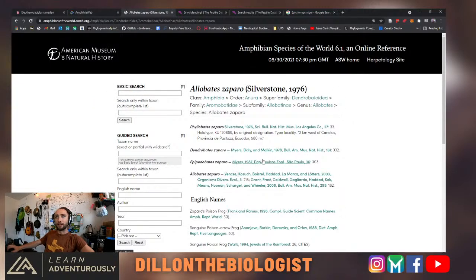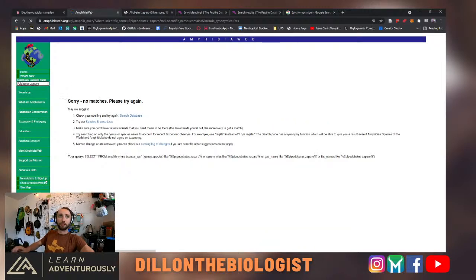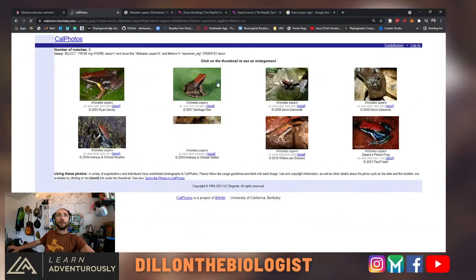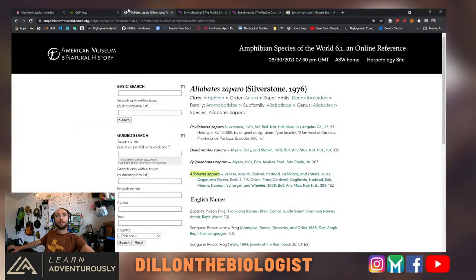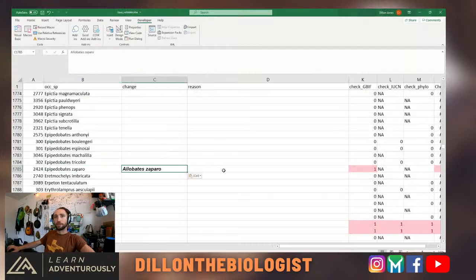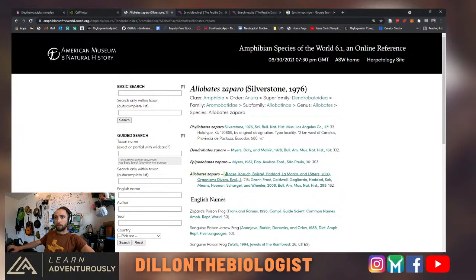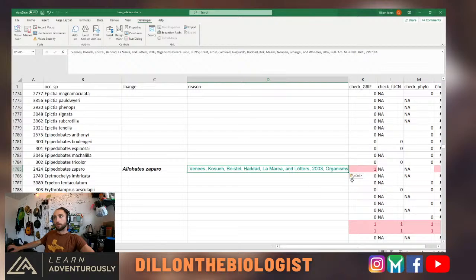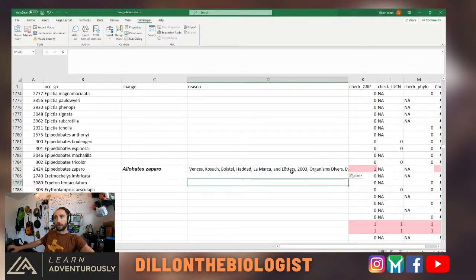Ooh, it's an Allobates. Ooh, Allobates are cool. They're one of the dart frog groups. Yeah, look at these guys. Sanguine poison frog. Ooh, very cool. It's an Allobates. Then let's see why. Oh, a couple people. I'll just put both in there. Why not? YOLO. And then make it just regular text.